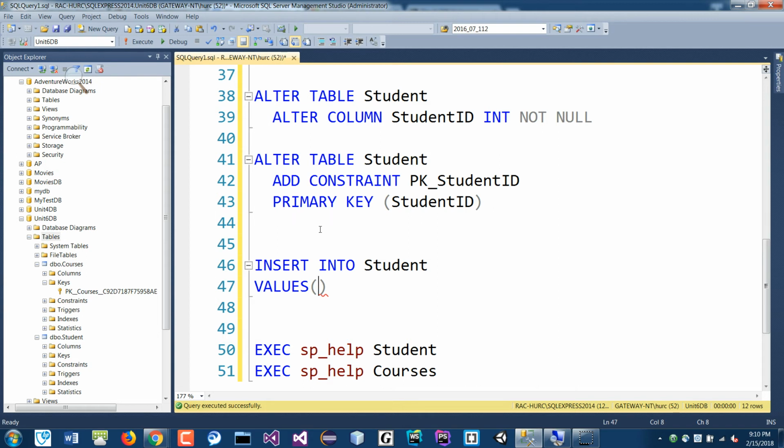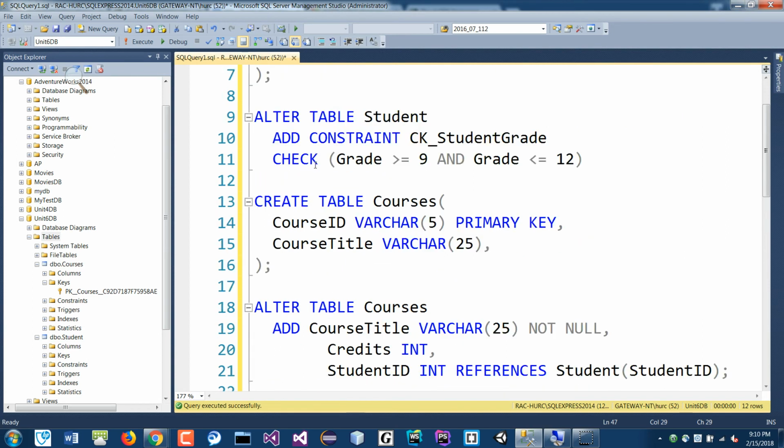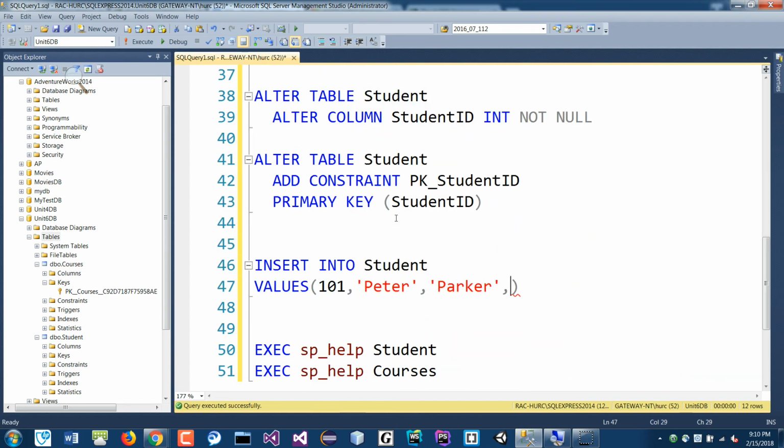It's an int, so we just say the first student is going to be, let's say 101, and the first name we'll just call Peter. Sorry, Peter Parker. You've got to be in there. And we have 4 columns, right? The grade. So if you put it like here, he's in the 10th grade. I guess when he got bitten. I'm just guessing. I don't know.